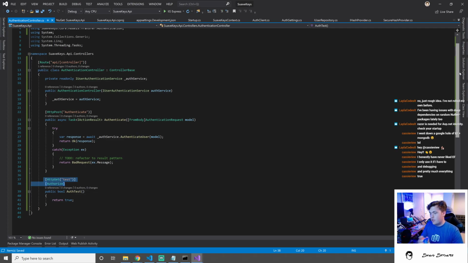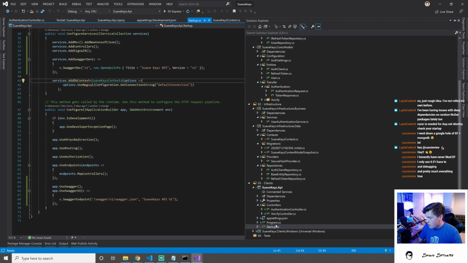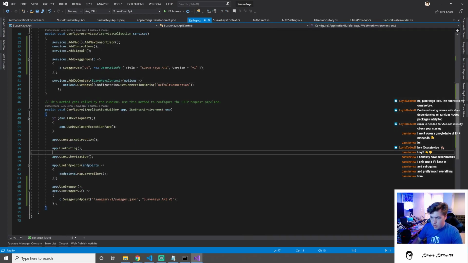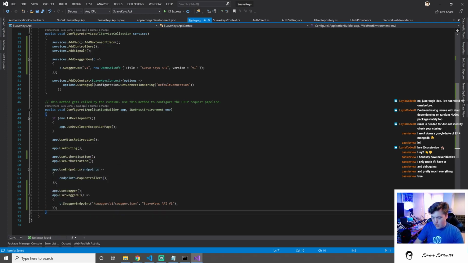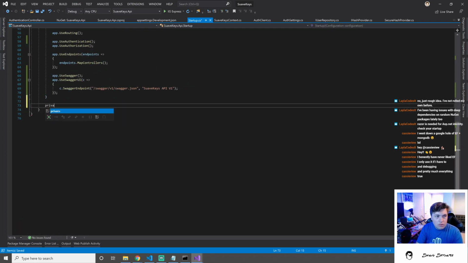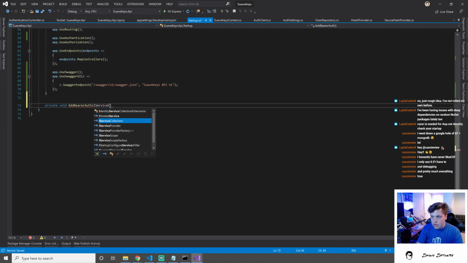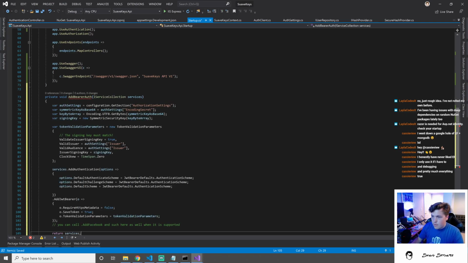But there's some other stuff we still need to set up to actually be able to authenticate. So first of all, we're going to add a method for setting up authentication. We're also going to add app.UseAuthentication. And then I'm going to have this private, actually I'll just do private void AddBearerAuth. And that's going to take in the IServiceCollection, all services, and we already have the configuration.